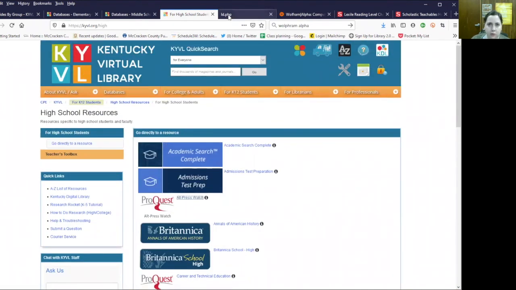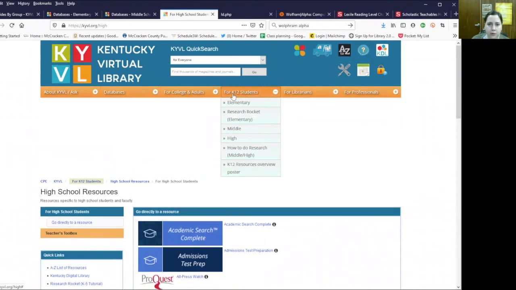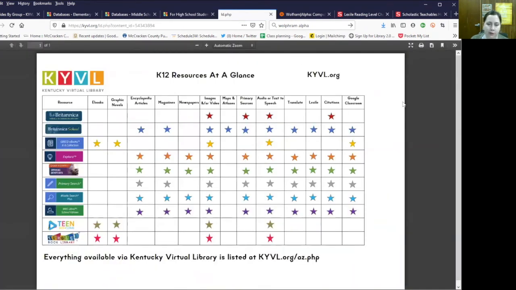Okay, so another thing I want to show you is if you go to this K12 and you go to the resources overview poster, it will bring you to this. These can change. They will add things and they will take things out. So this isn't an absolutely perfect document, but it will give you an idea if you come back to this later, what you can have.